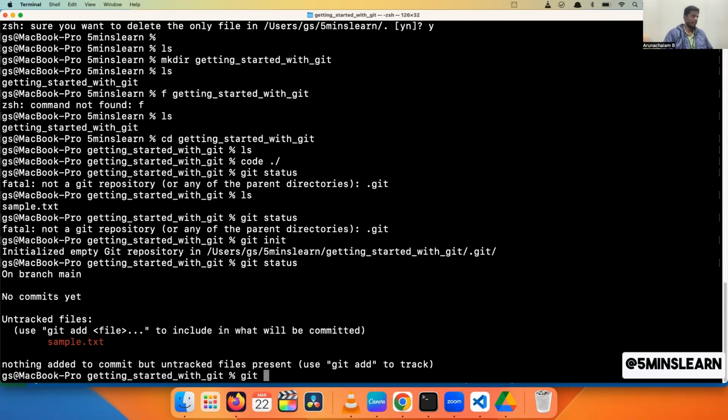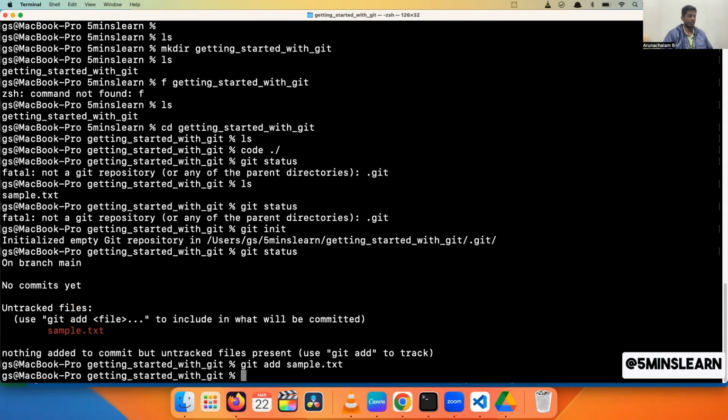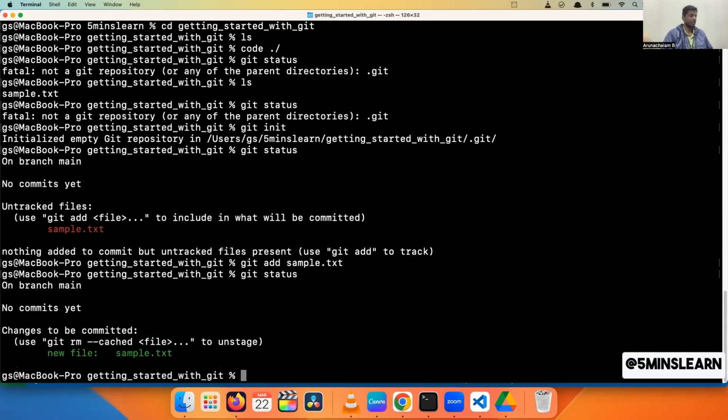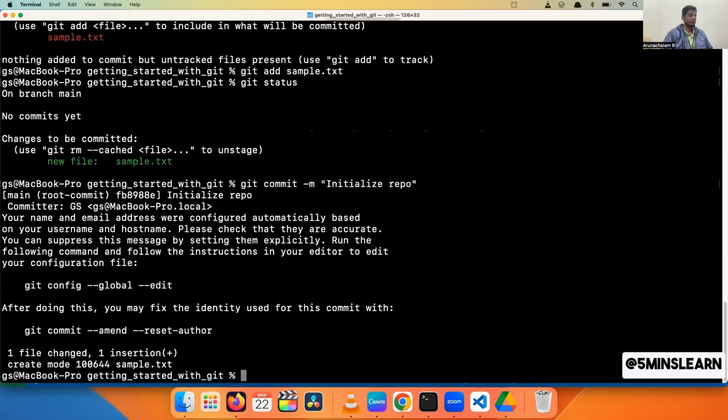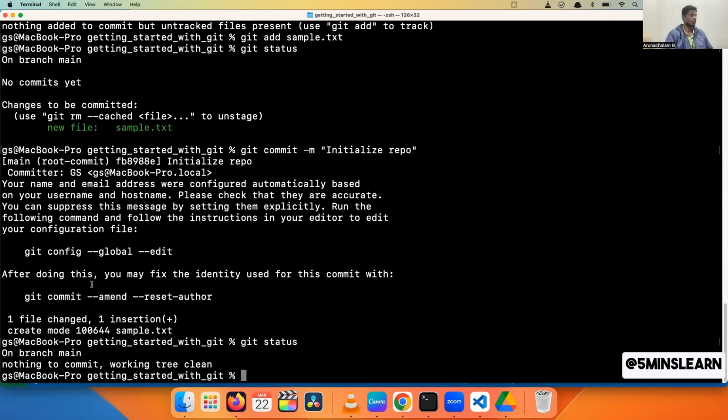So let's run git add on sample.txt, and let's get the git status again. Yep, this file has been added to the staging area of Git. The staging area is basically the area before we commit. Before we start tracking a file, we add all the files which we need to be committed. And then we can commit this file with the message "initialize repo". So far, we have created a commit that will start tracking this file.